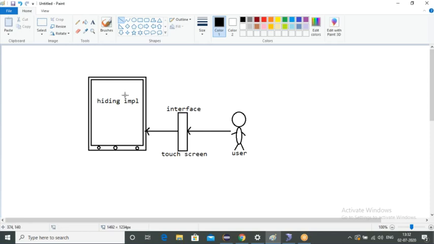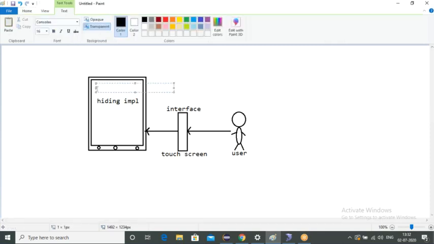Okay, now the implementation is hidden, but with the help of the interface, I am able to access and use the mobile phone. Now consider, guys, okay, now this is abstraction. I'll write it right here. This is abstraction.